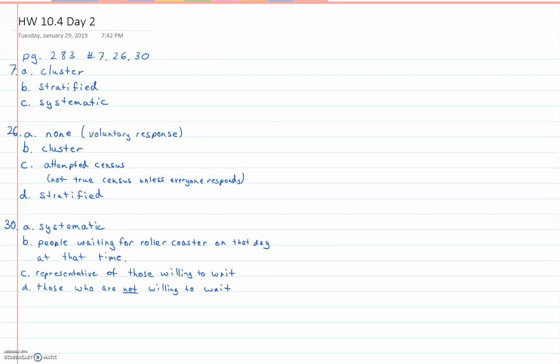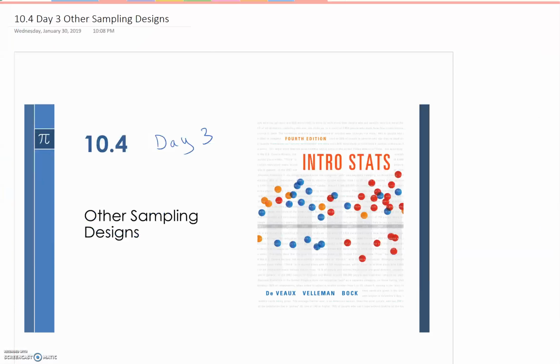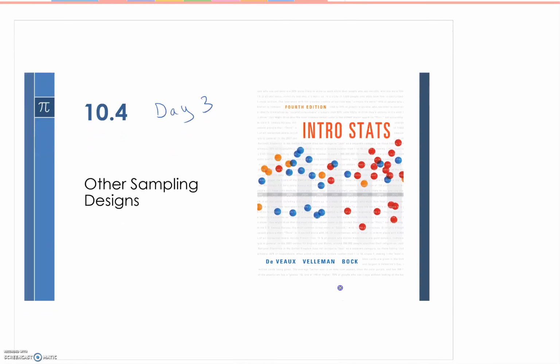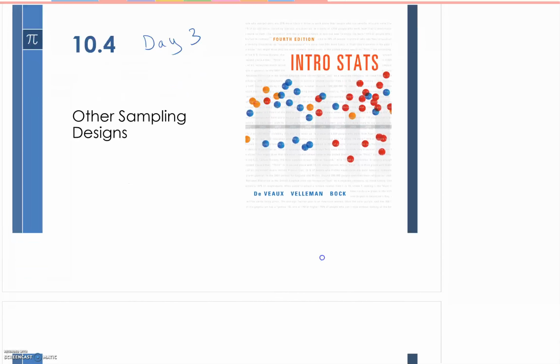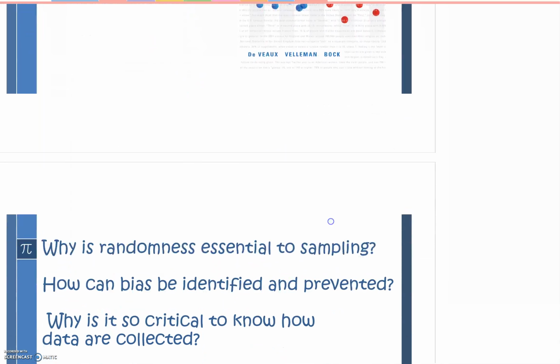All right, I'm going to move back on to 10.4, day 3. So today we are going to continue with our sampling design. I'm going to ask you and walk you through how to design a sample or a survey.